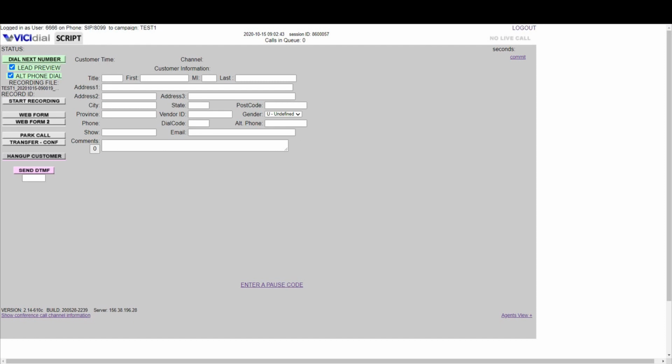And then there's also a couple of other things. There's a lot of stuff that you can activate and deactivate on the agent screens that they can use and see and not use and see.